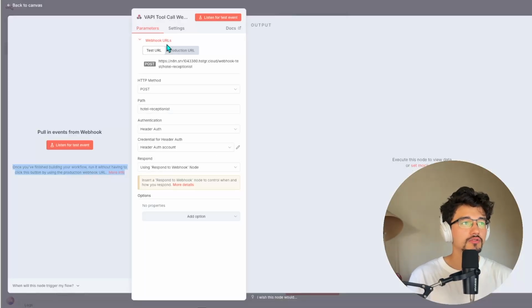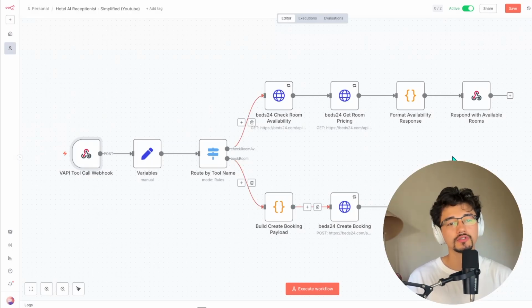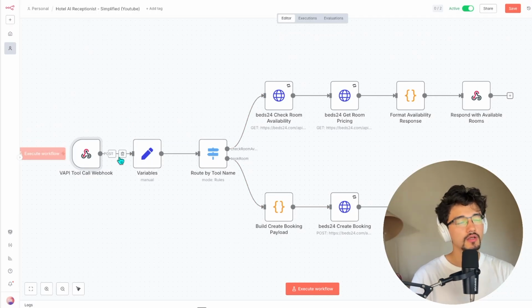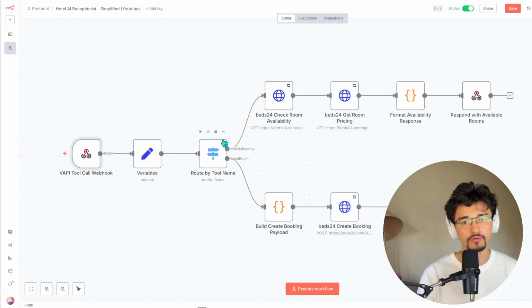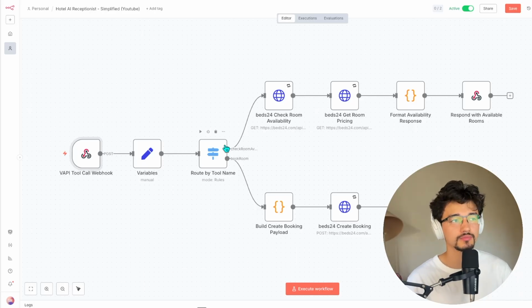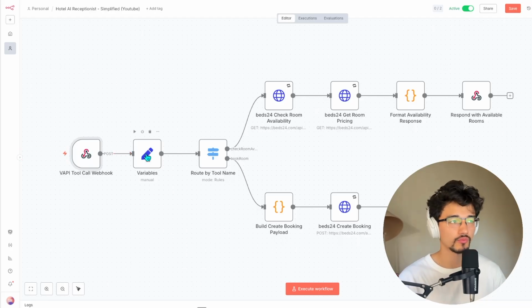All we need to do is to take the production URL for the webhook and put it in VAPI. So first, I'm just gonna describe a little bit the workflow, what it does. We have 2 routes, so check room availability and book room. So usually that's better to do routes like this rather than using AI agents that would route themselves, because we already know the routes, and VAPI is gonna choose the tools for you. So I like to do that. So the first node is a VAPI webhook. Whenever it needs a tool, it will call this, and we need to make sure VAPI calls the right endpoint.